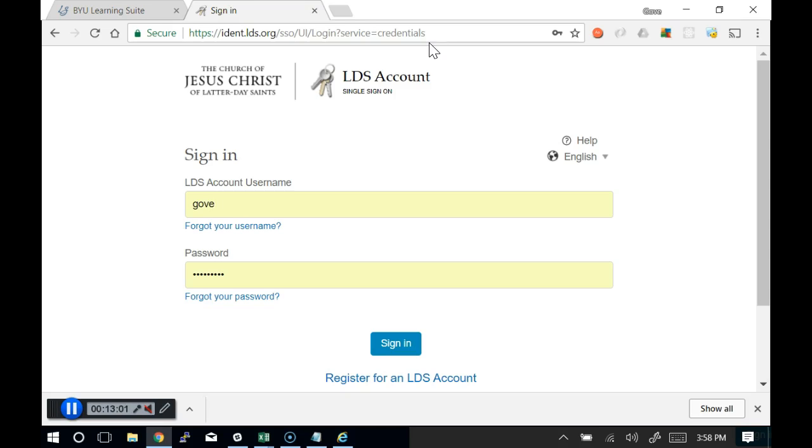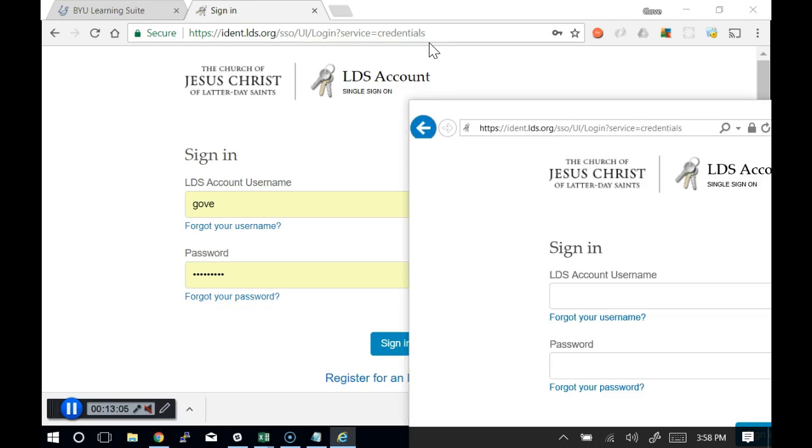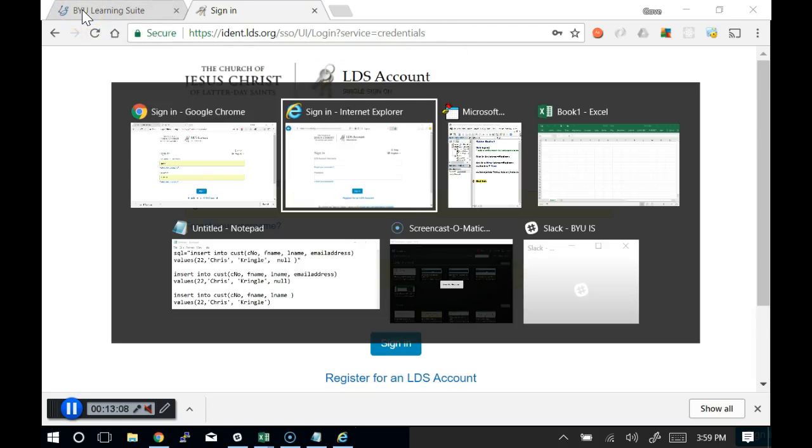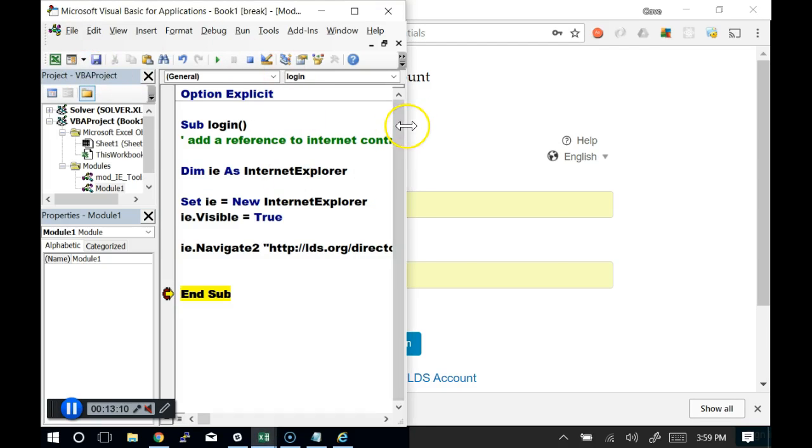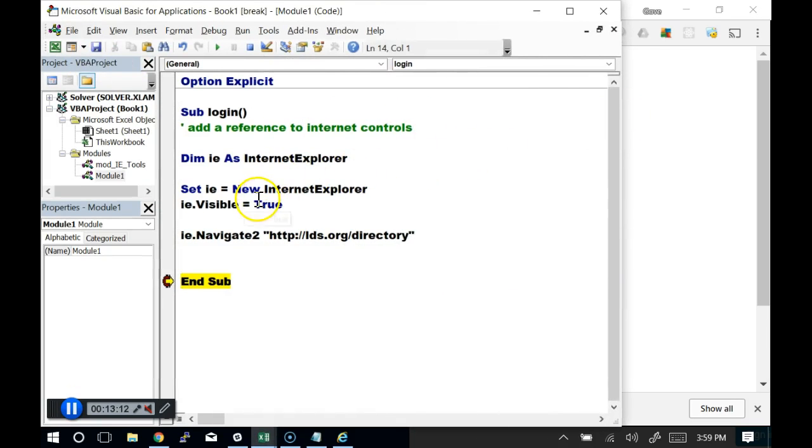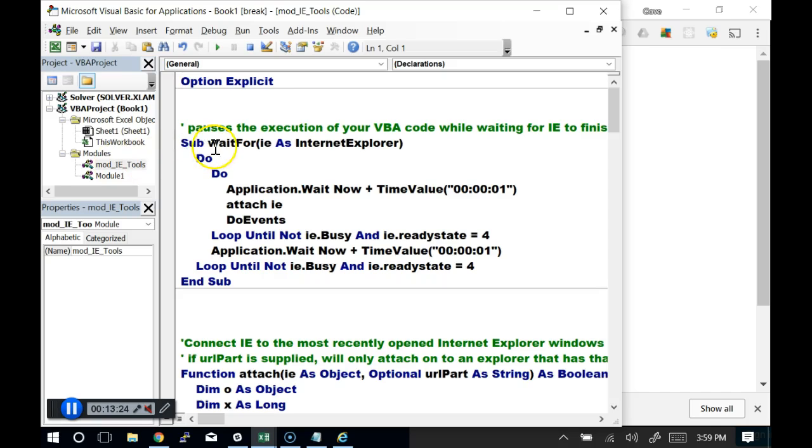So the problem is that in the simple versions of telling the browser to wait, there's a couple of things we can look for. We can ask this browser if it's busy, and we can ask what its ready state is. Anyway, I probably don't want to go into the details. It's over here in mod IE tools. The very first procedure here is called wait for. The sub-procedure we call wait for, we pass it an Internet Explorer to actually wait on. We can have multiple copies of Internet Explorer open.